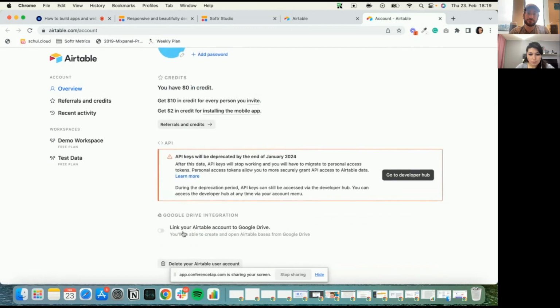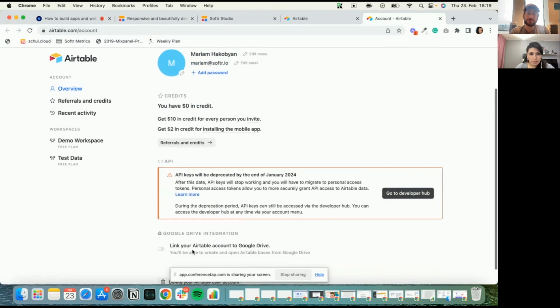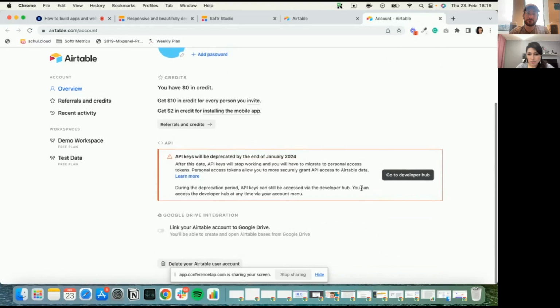Actually, yeah, they changed the structure. Give me a second. I'm just gonna switch on. Yeah, no problem. I know Airtable recently is making a big API change on their side. Yeah, I actually didn't know they already removed the way to copy your Airtable key.